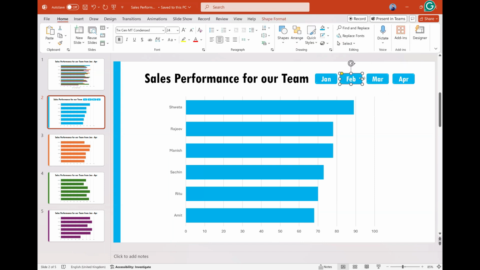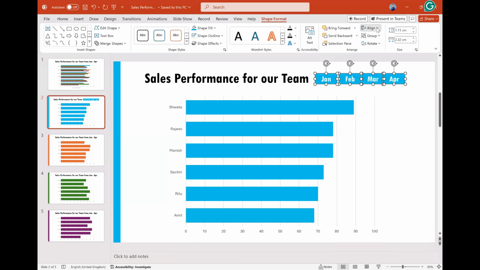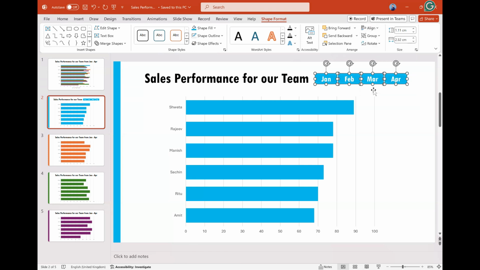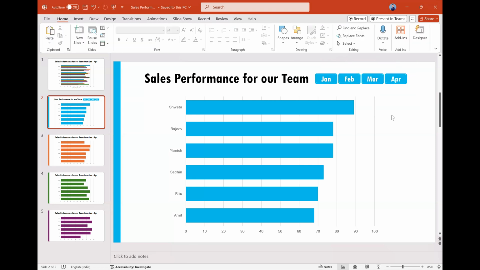What I can do, I can reduce if required. And let us adjust the gap. 1, 2, 3, 4. Let us go with shape format, align, distribute horizontally like this. So January, February, March, April. So I think the gap is smaller right now. So let us increase the gap. Go to this one, distribute horizontally. Perfect.